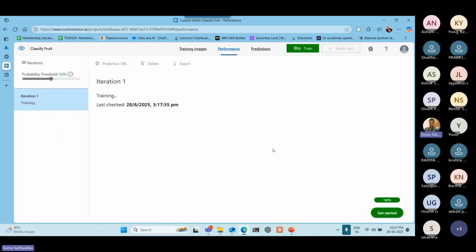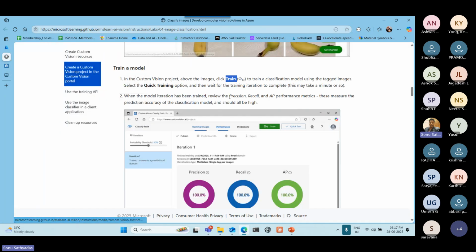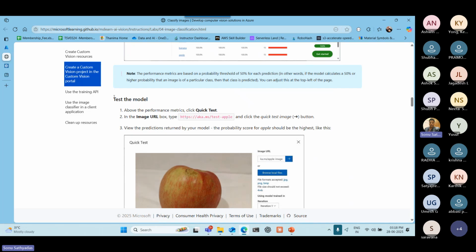Once the training is done, we can go to this quick test and test the model. After the training is completed, we can verify this by using this quick test option by uploading a sample picture. After the training is completed, you may get a result like this, where you can see the precision, recall, and the AP, right? So here you can go to quick test and then do a testing.